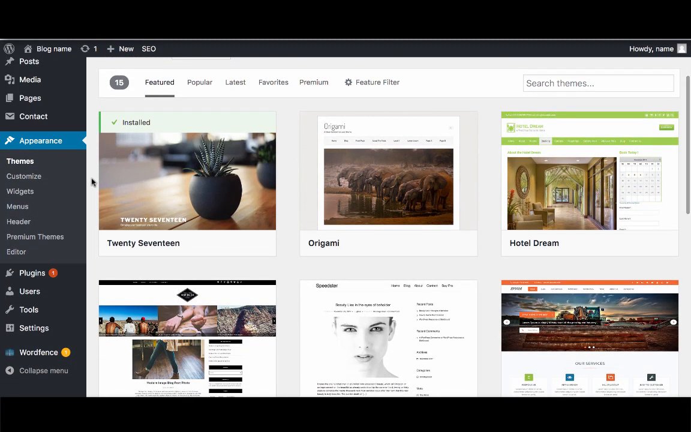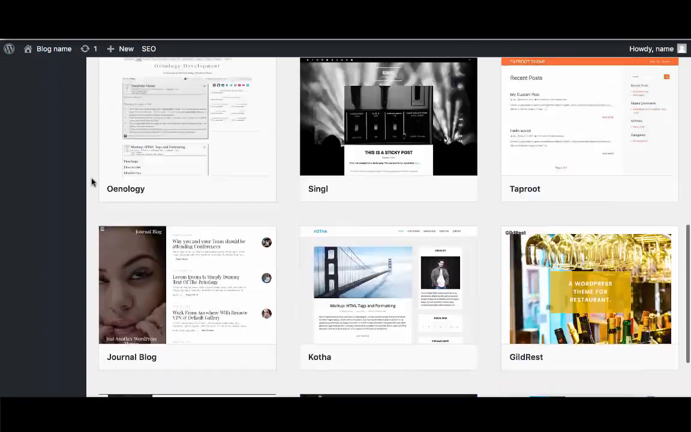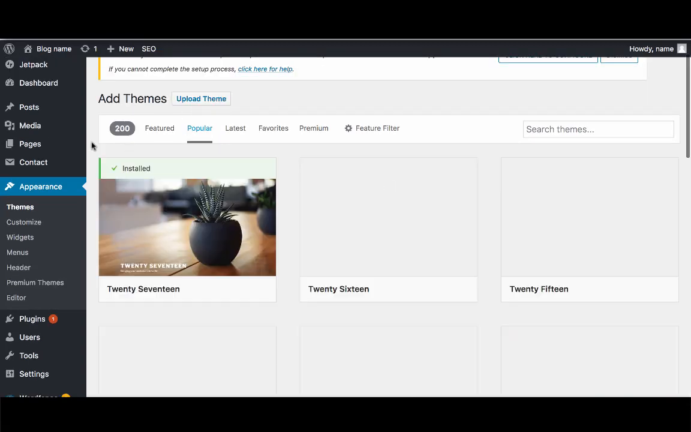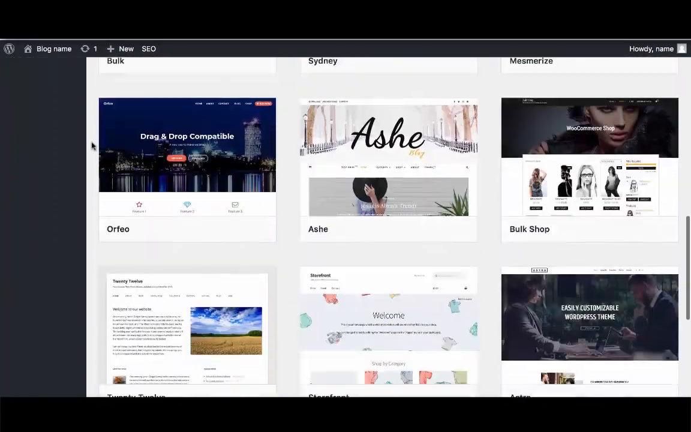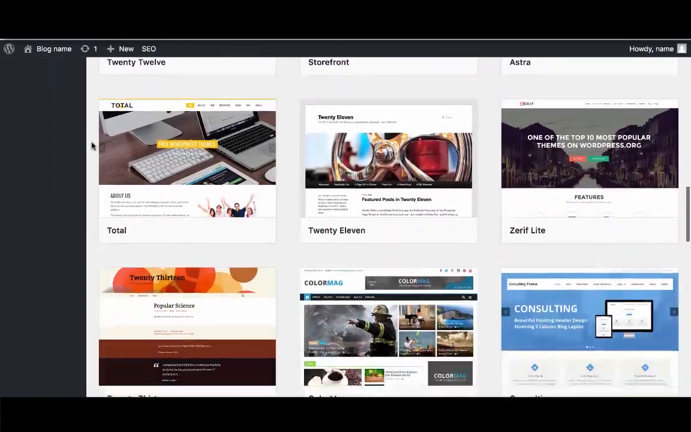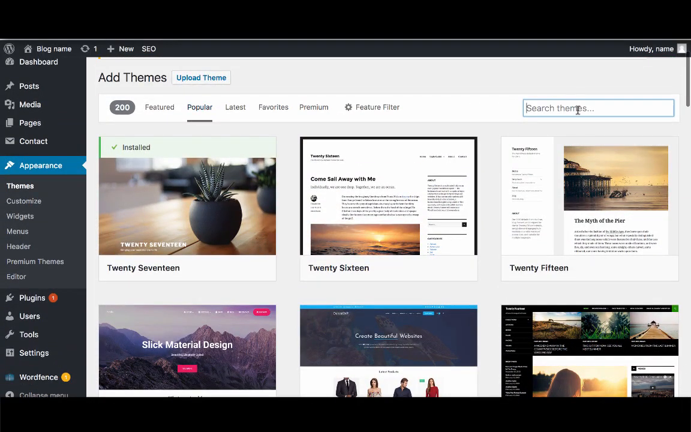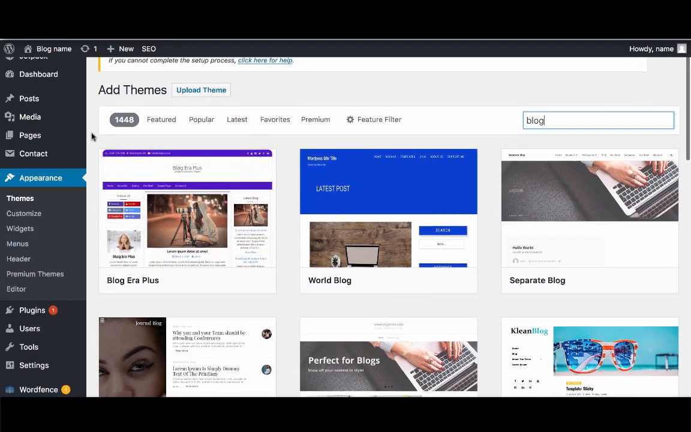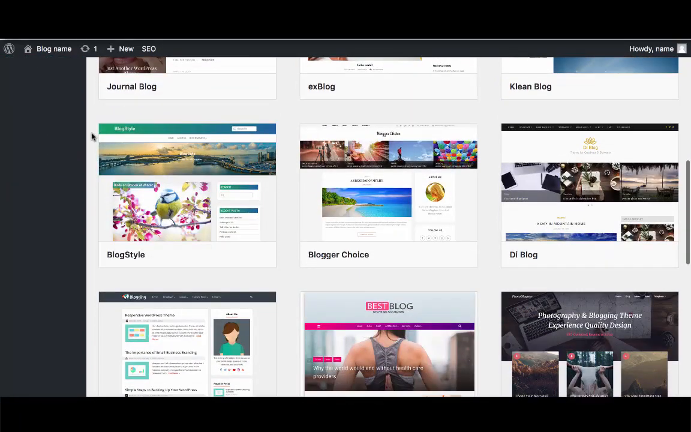Here you can see the featured WordPress themes. You can scroll down, take a look. You can also go and check out the popular WordPress themes. You can see here. So we're going to look for a good theme for a blog. So just simply enter blog. Scroll down.